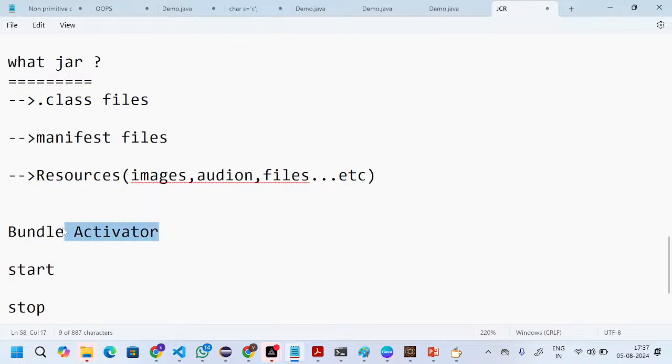So we have the bundle activator interface. Internally we'll be having the start method and the stop method. Whenever you click on start, internally the start method gets activated, which is responsible to start the bundle. And we have the stop method: whenever you click on the stop button, internally the stop method gets executed, and it causes the bundle to stop.